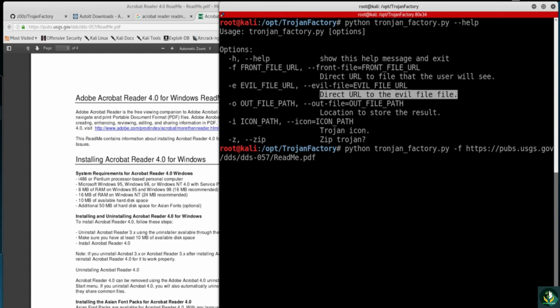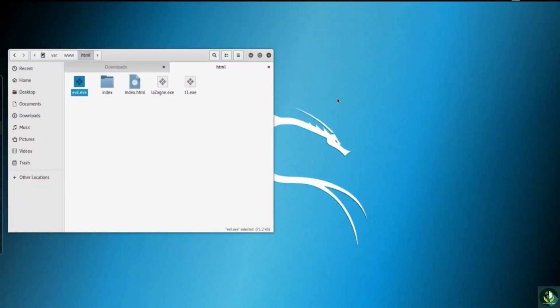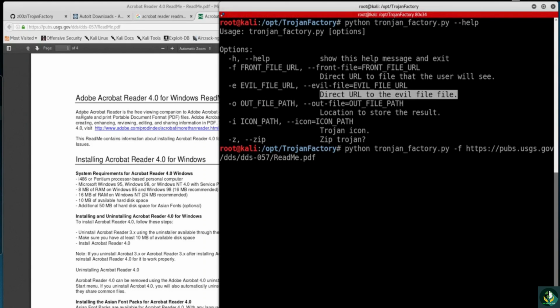Now the evil file URL, the direct URL to the evil file, and this is the evil.exe file and a simple HTML page. Now give this command /evil.exe. Currently I copied.